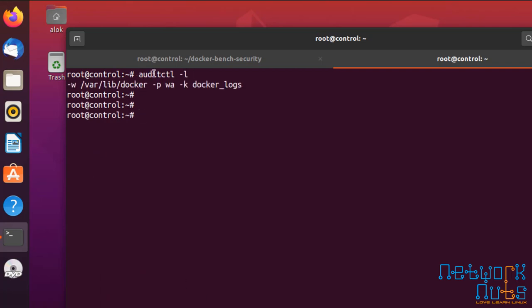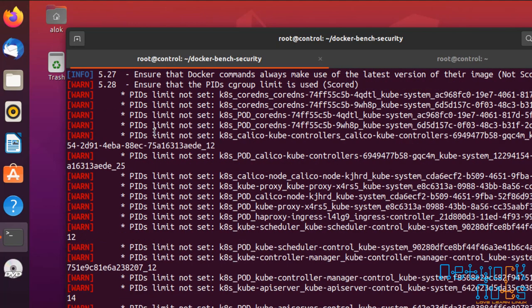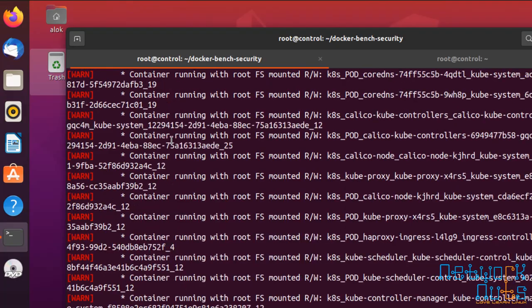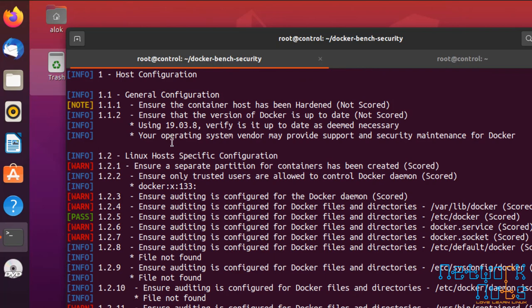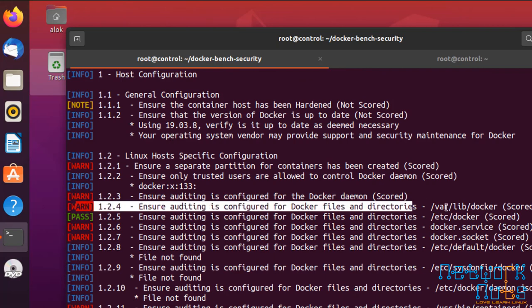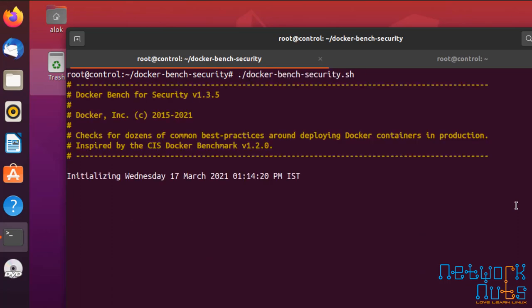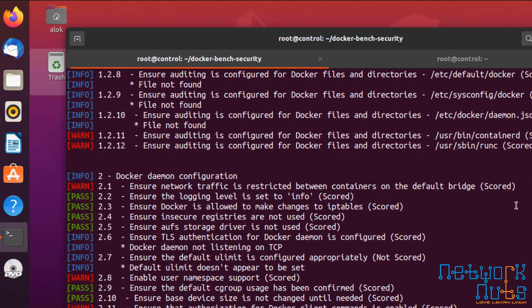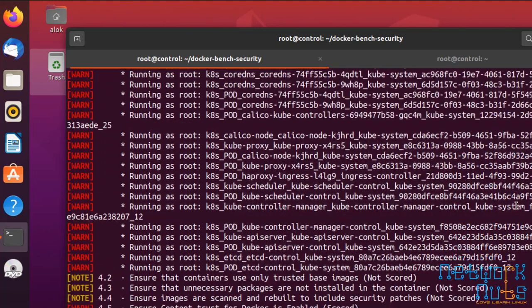Right, now if I scan it again, that means that particular error or the warning should pass, right? So this one, var lib docker, should have passed, right? So let me scan it again. I run the Docker bench security again, let it go. So this tool is really going to help you out. Let it go, give yourself some time.